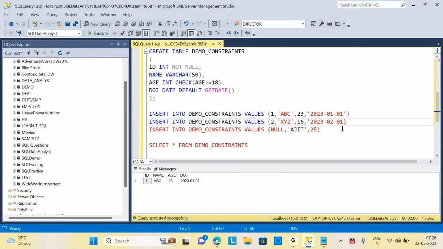Will this work? The second record won't work because it has to be the default date. No, I have given the date. That's 16, fine. Age is there. Check age. Age is the error.